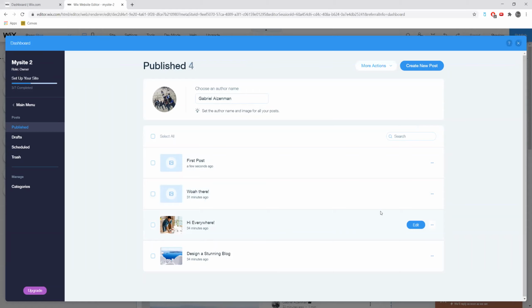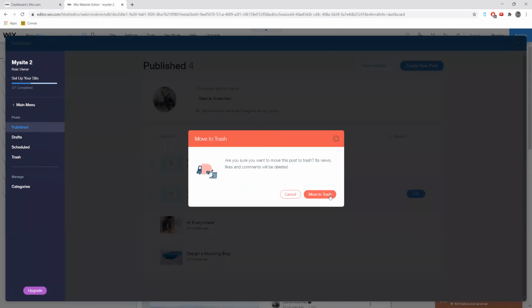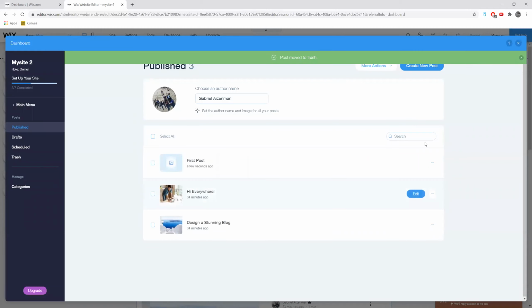Let's say I wanted to delete a post, so I wanted to delete this whoa there post. You click the 3 little buttons on the side, and then you hit move to trash. And it will get rid of it from the lineup.